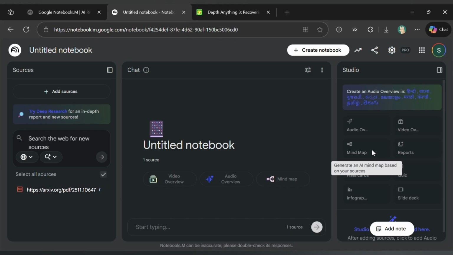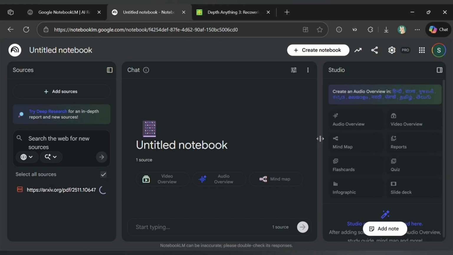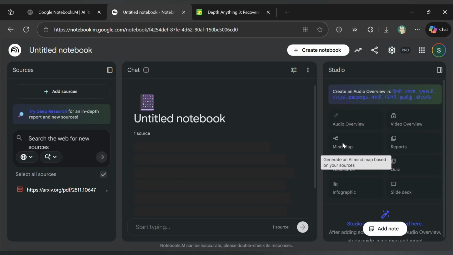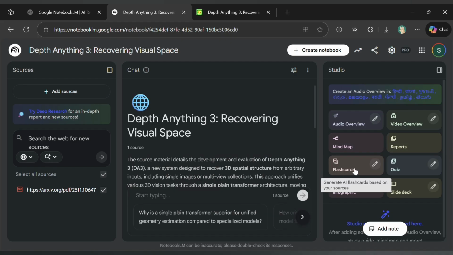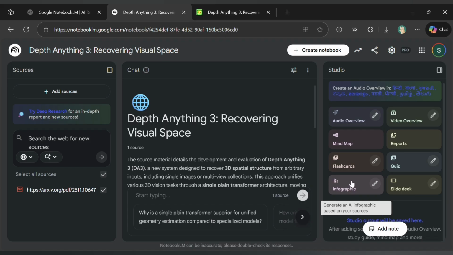Let's explore the other options we have, like audio overview. It's like a podcast. Video overview, like one person will explain the slides. And mind map, yes, it will be like a web-like thing, everything will be attached. Report, it will generate the report based on our sources. Flashcards, like question and answer cards. And quiz, we know. Infographic will be an image, like a one-page note which contains images. And slide deck, like a beautiful PPT containing pictures and explanations.